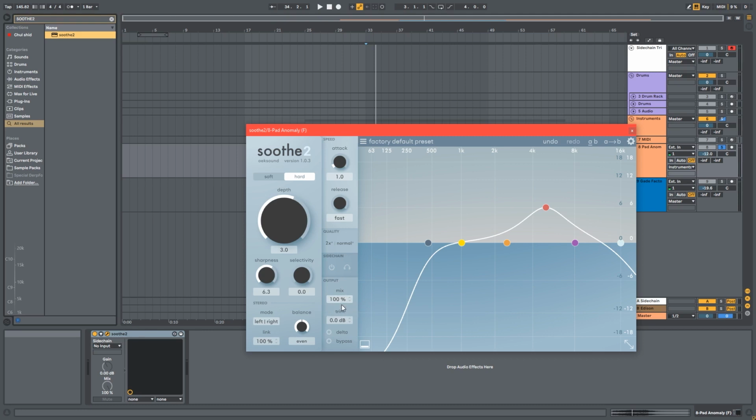You have the output area. The output section has a mix, trim, delta, and bypass. Now, a bypass button is always nifty because it gives you no latency when you do on and off A and B testing to see how the plugin affects the sound.